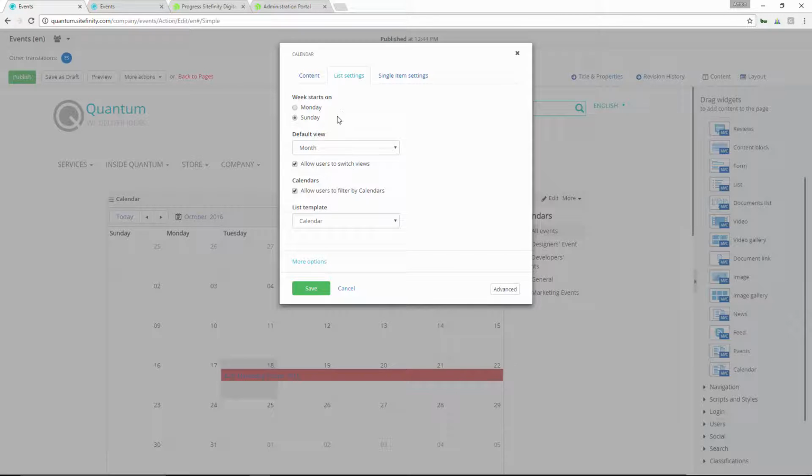And if we go to the list settings, we can specify whether the week starts on a Monday or on a Sunday. Then we can go to change the view from a month view to an agenda view, and we want to allow the users to be able to do the same.